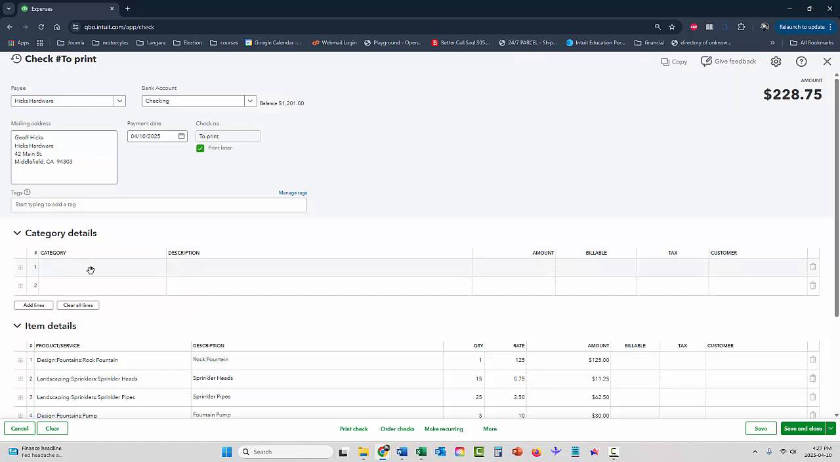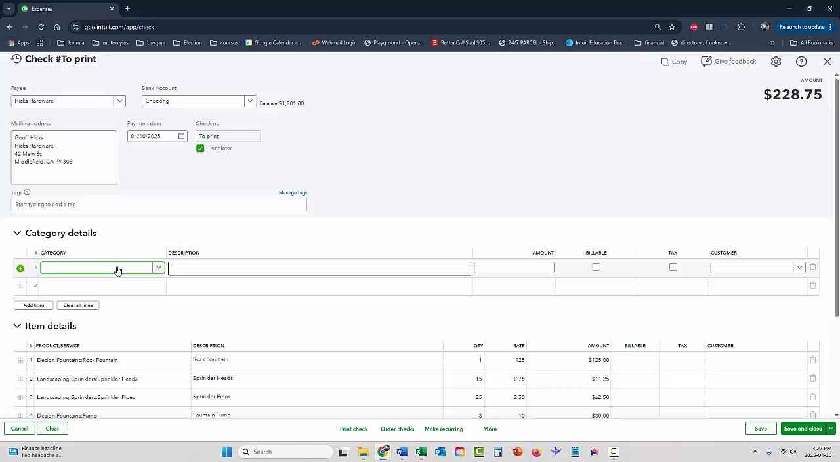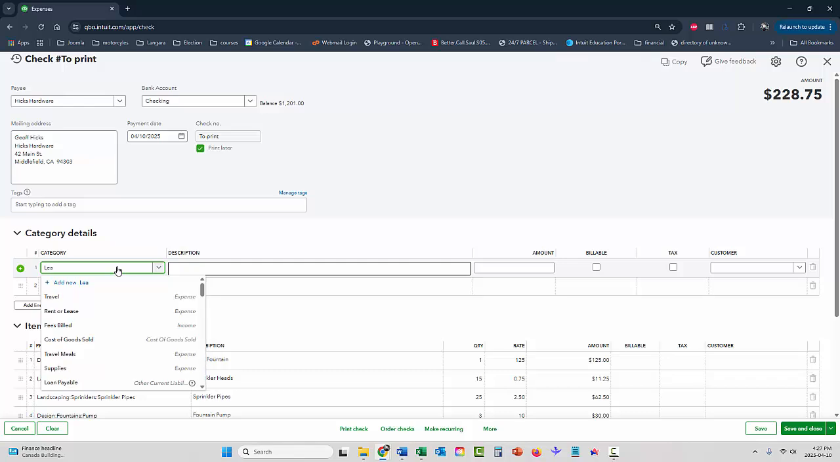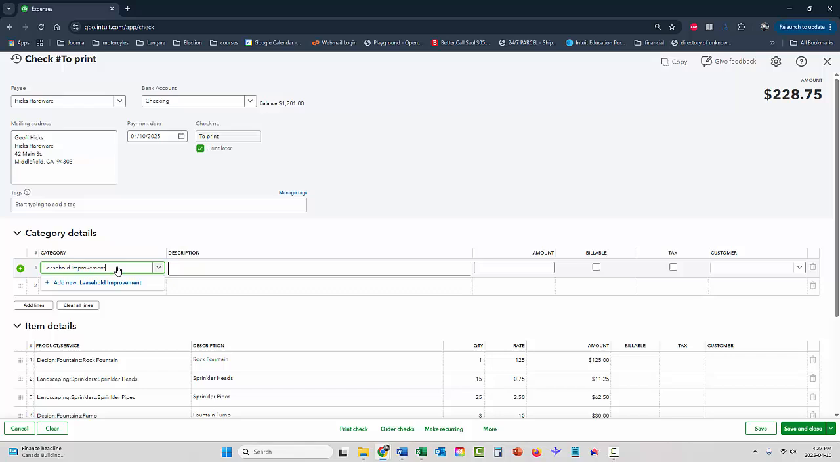This will be some warehouse shelving. We'll use an account called Leasehold Improvements. It doesn't presently exist, so I'm going to type in Leasehold Improvements. Again, it doesn't pop up in the list, so I can continue on. So we'll create an account on the fly.